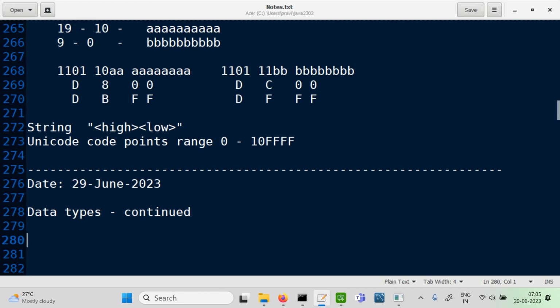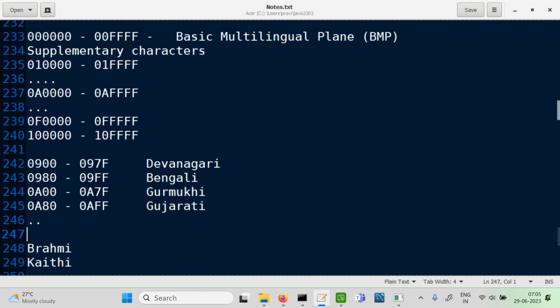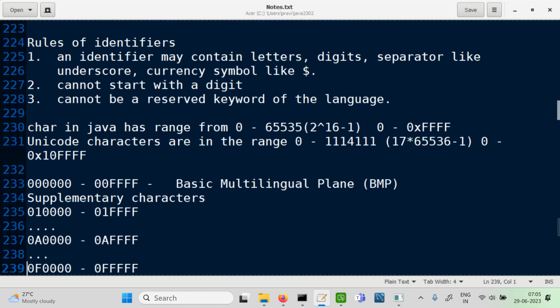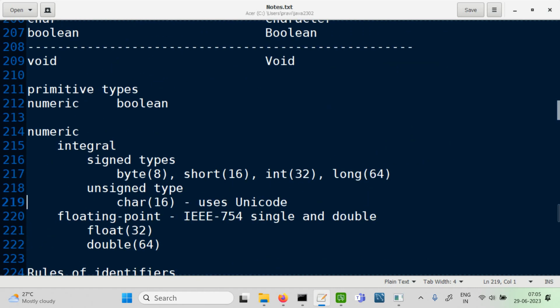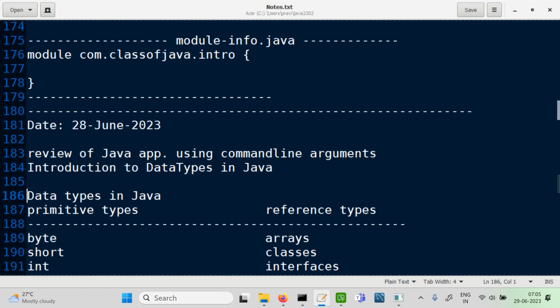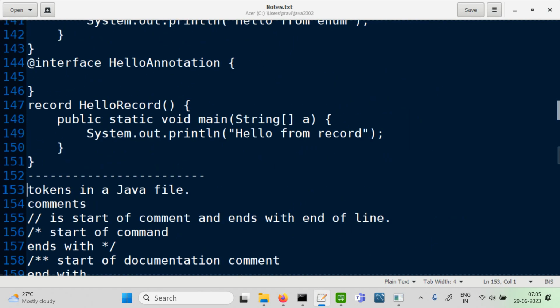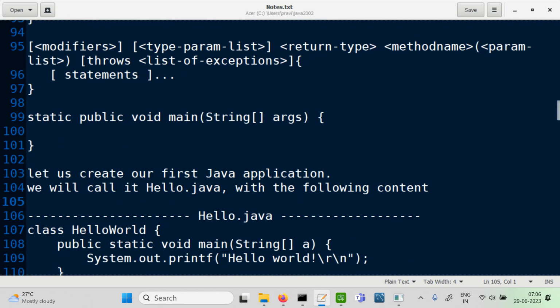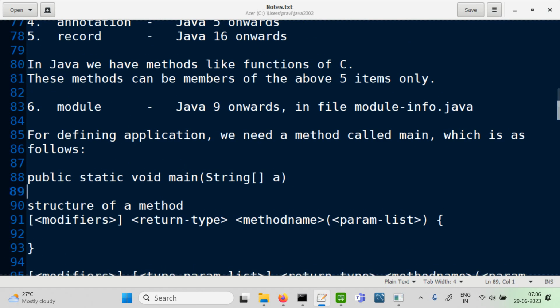Can you maybe scroll up? Yeah, sure. The Javadoc command you want to know about? Yeah. Okay, so it was on the earlier day, right? Yeah, earlier. Okay, so you could go through the video.